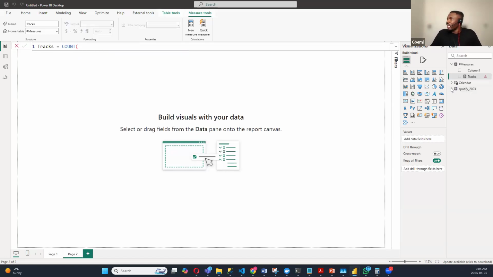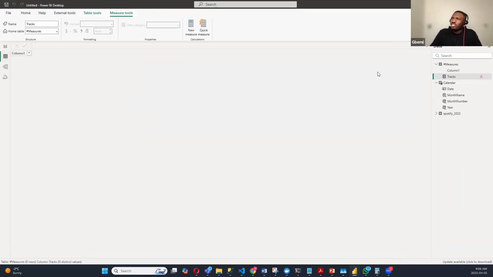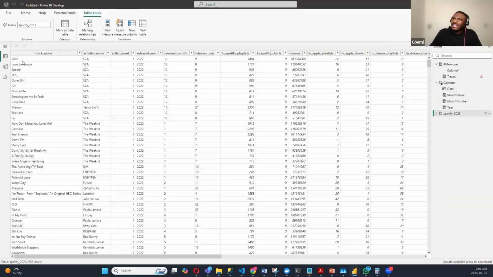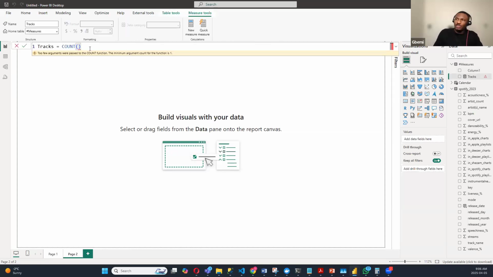If you remember, sorry, I have to go back to it. There's a field called what? Tracks. Or track name is the name, if I remember. Track name. I want to count this track name. Even if you type it there, immediately it's going to complete it for you. So I want to count track.